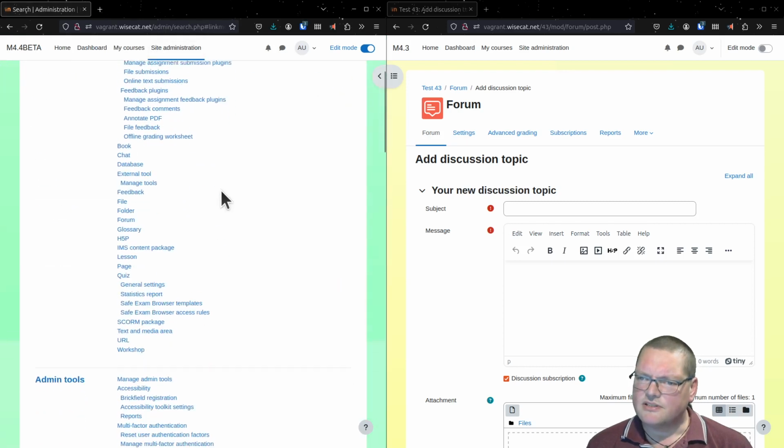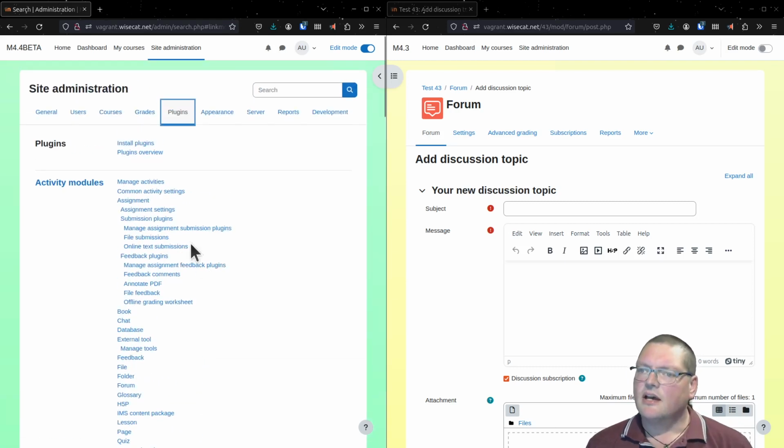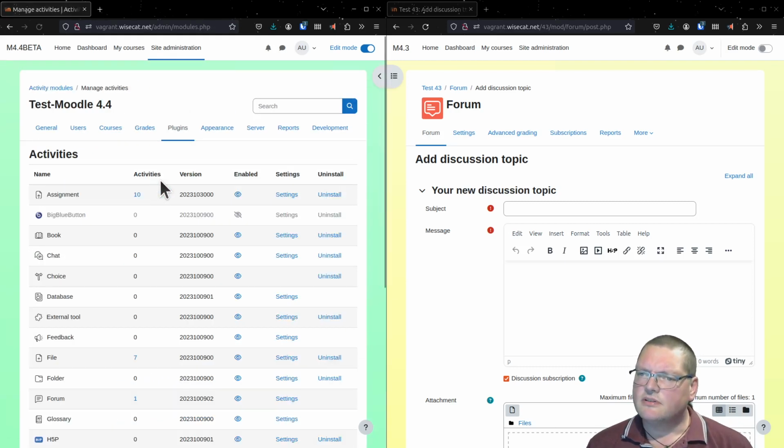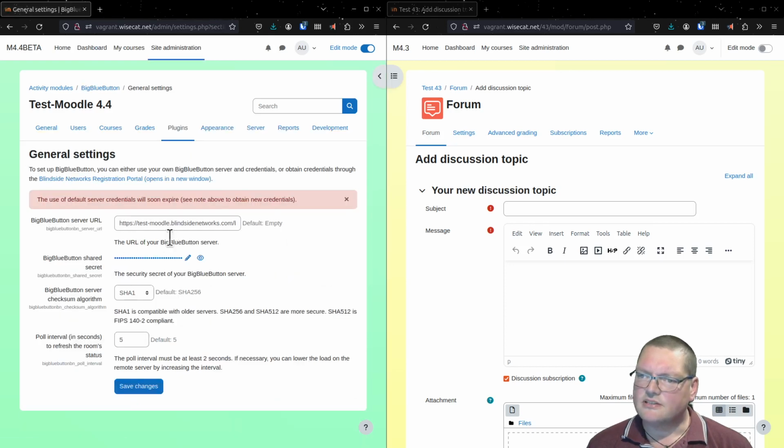Let's go into plugins. Big blue button. Where are you, big blue button? Big blue BBB is not in here? Wait a minute, it might need to be enabled. Did they remove that? No, they didn't remove that. Of course they didn't remove it. There it is, and it needs to be enabled. It's disabled by default.